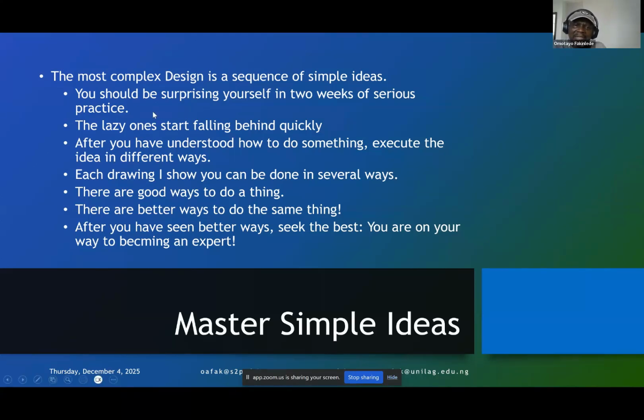So after the lazy ones start falling behind quickly, even from today, the lazy ones will start falling. Will you be one of those lazy ones? If you want to be one of those lazy ones, you are welcome. If you want to be one of those people that will actually use this to improve their lives and make a difference and not be looking for a job, if you can program and you can draw, you can never be unemployed. It is not possible.